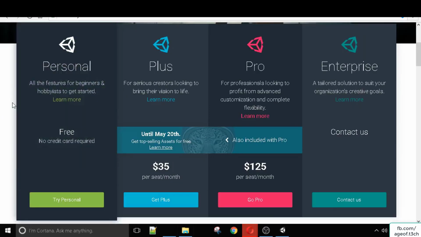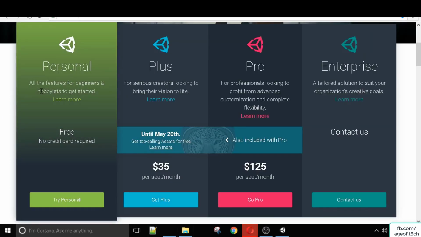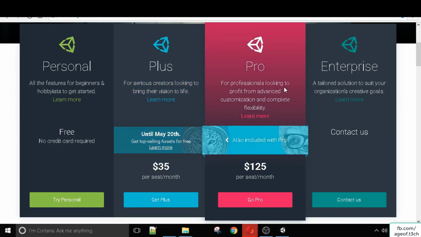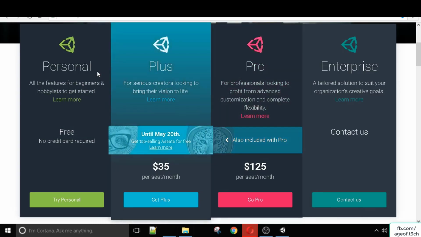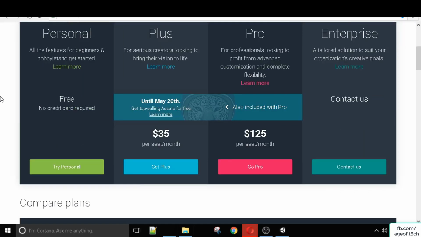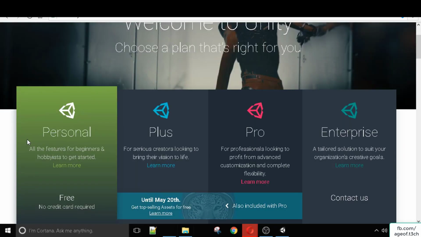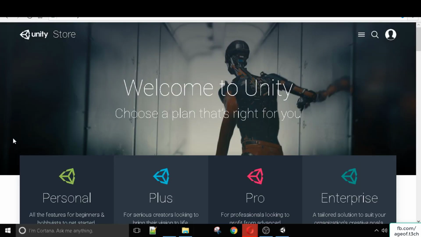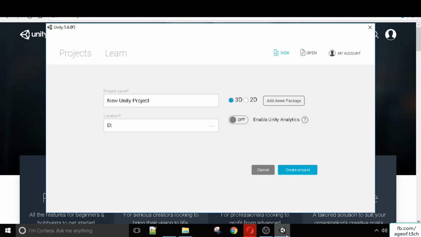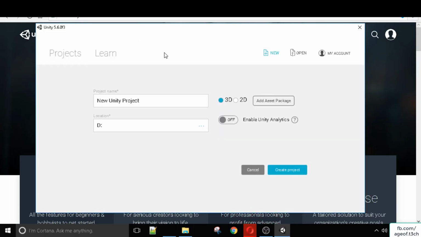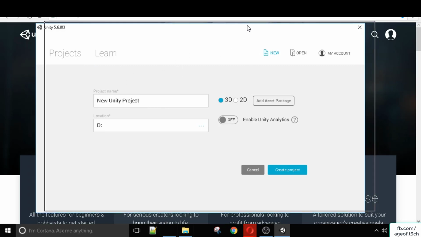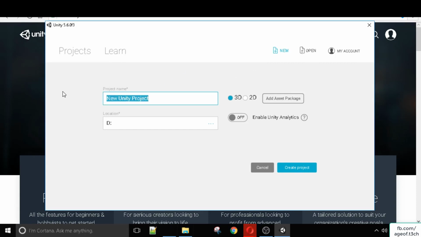But everything's fine. We can make full games in personal edition, but if we feel the need to upgrade to Plus or Pro later down the line, we can do that really simply. So just click here, try personal, and Unity will start downloading and installing. That process can take up a lot of time, so I already have Unity installed here. This is the latest version of Unity as of this point, 5.6, and I went ahead and clicked new to create a new project, and I'm going to create a new project here.